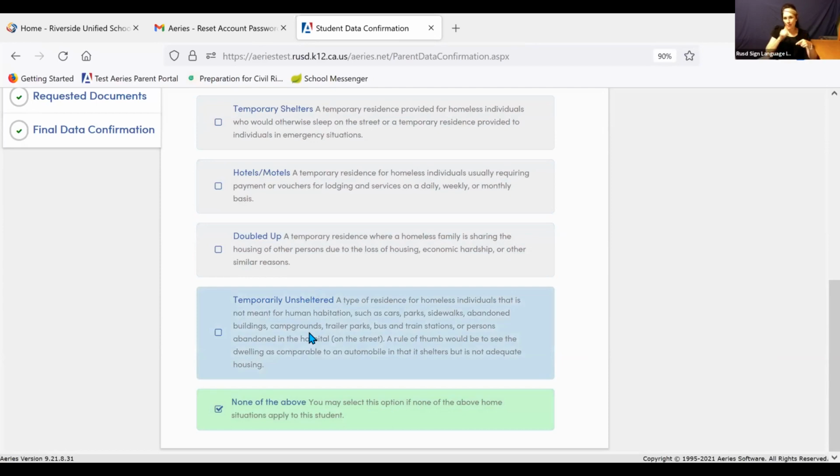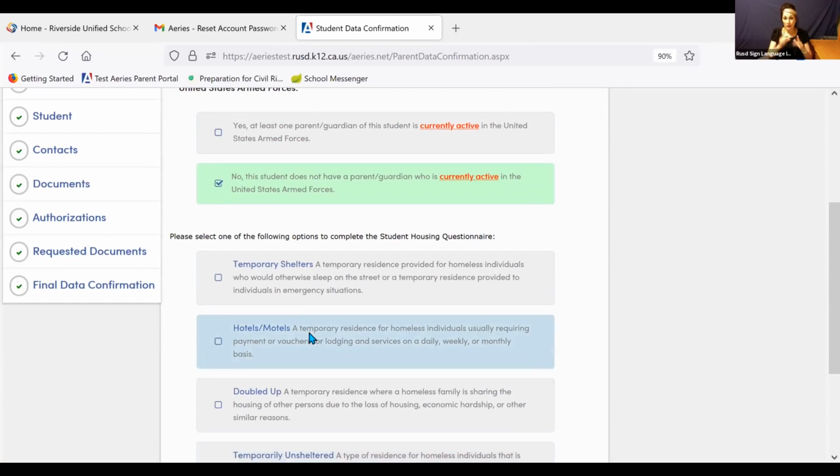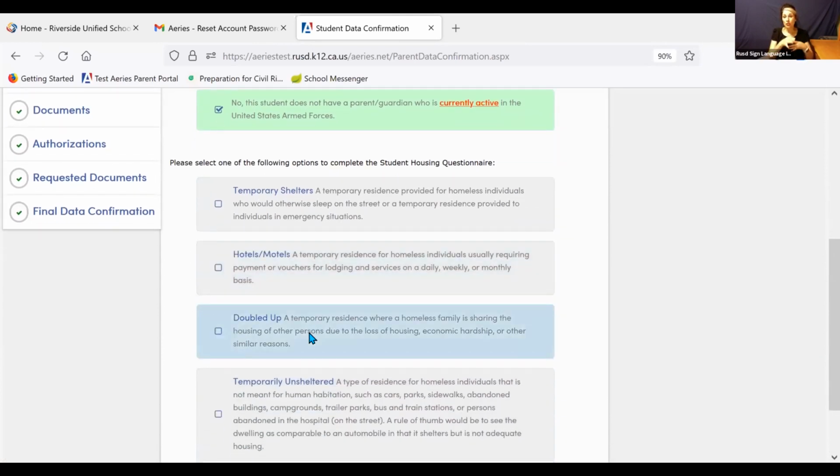If that's the situation, then I would contact the school site to let them know that on the housing questionnaire, you have selected the incorrect option, and they will be able to provide you with a paper form to fill out so that you can choose the proper option for the student housing questionnaire, and then they can give that over to the proper department who needs that information. Great, thank you.